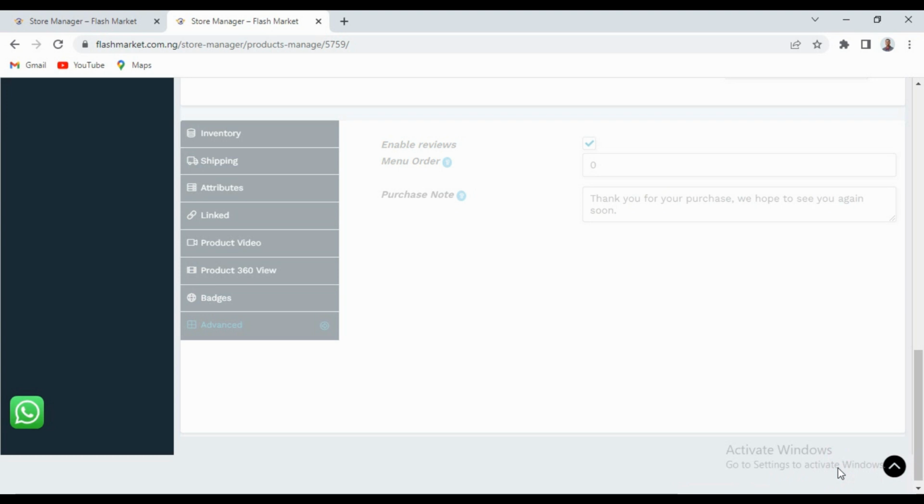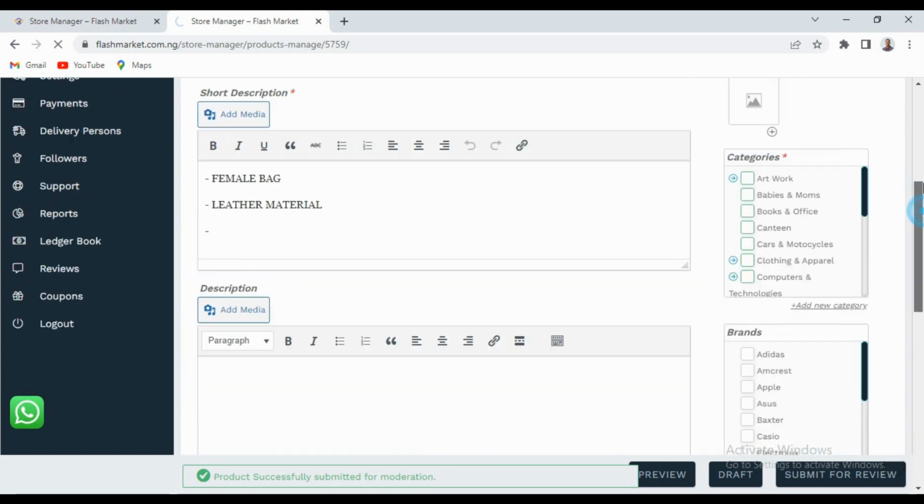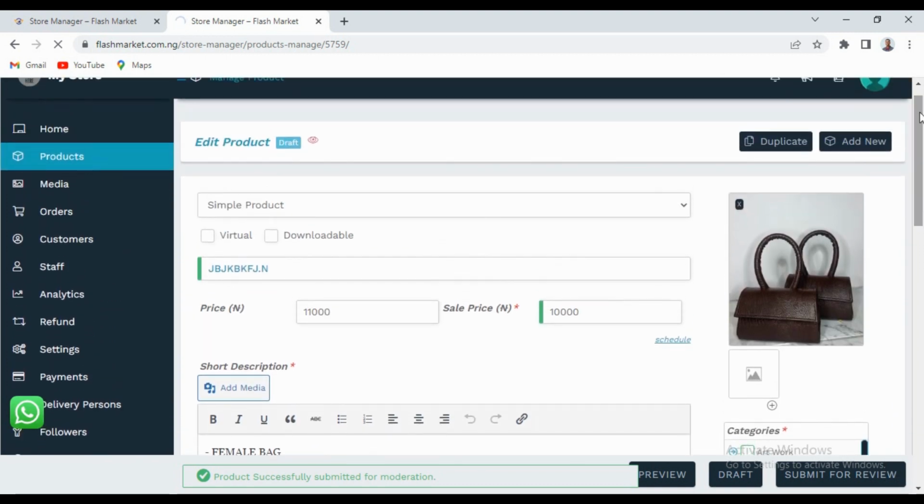So it's faster that way to upload multiple products of the same thing. Let's say bag, you have like 5-10 bags, so they are related. If you have clothes, too, they are related. So product successfully submitted for moderation. Let's wait for it to load us back to the dashboard, and I will show you that.